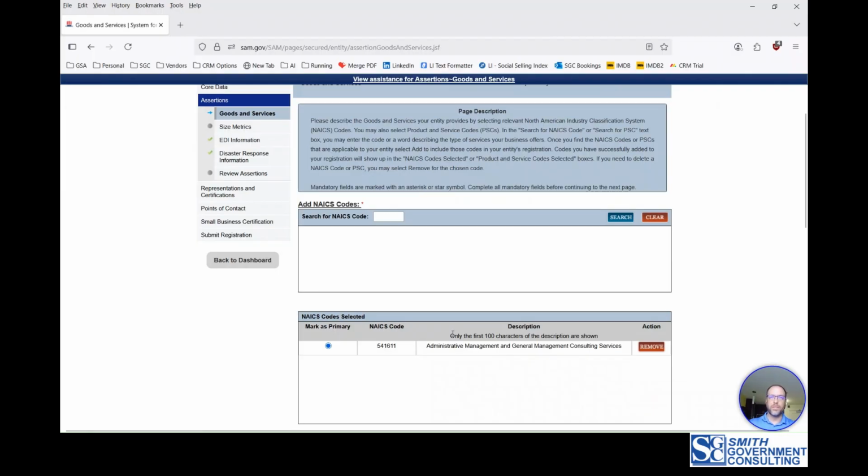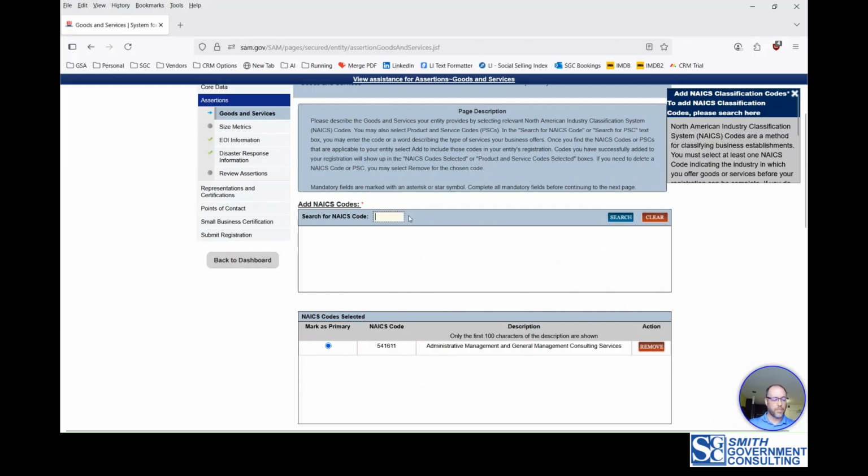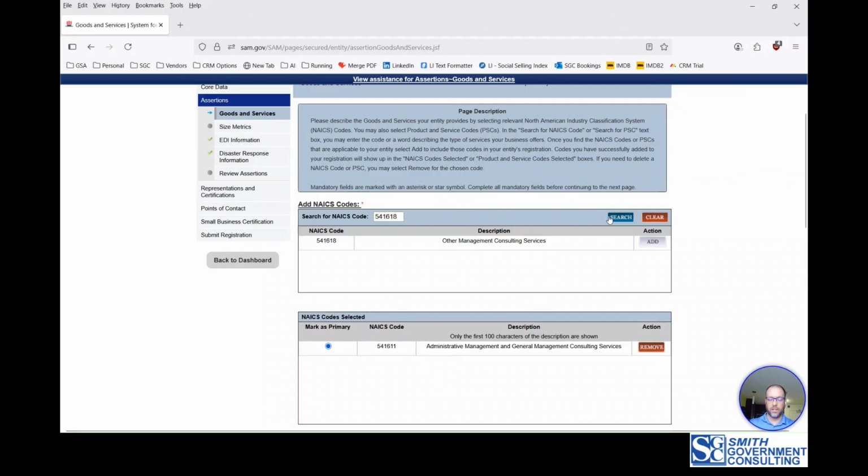And again, I'm not using SAM to go after federal business. I really have a SAM profile so I could check on other vendors to see what NAICS codes they have, make sure that everything's accurate, and so I could do things like this where I can help walk someone through it. But for me right now, I'm going to go ahead and add 541618. And I'm going to hit search.